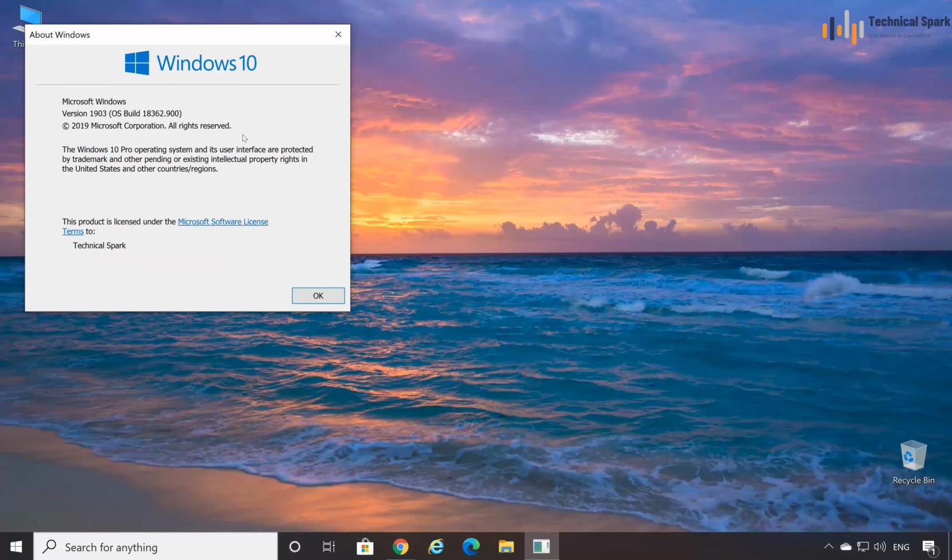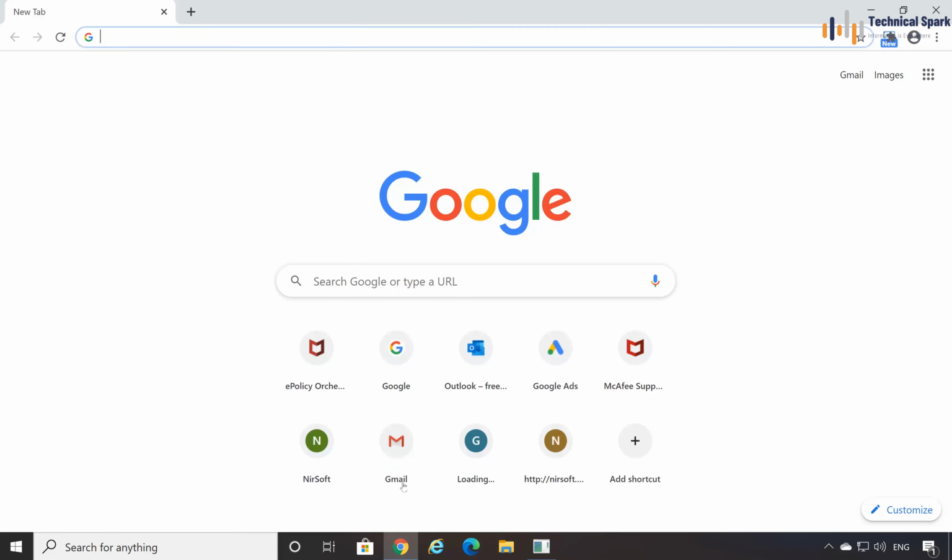To validate this, just open any browser and search for Windows 10 release information and press enter. Click on the very first link, Windows 10 release information, Microsoft Docs. The page is open. Just scroll down a little bit. This is the place to validate your Windows 10 version. Currently my version is 1903, and my build number is 18362. And the latest version currently available is 2004.